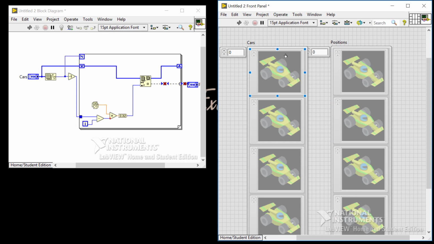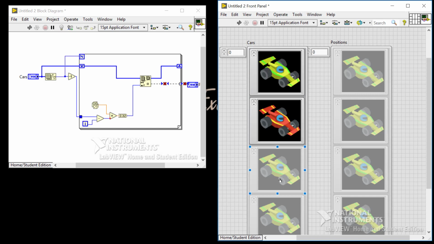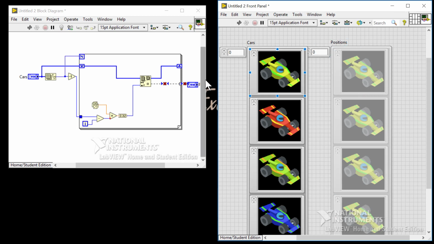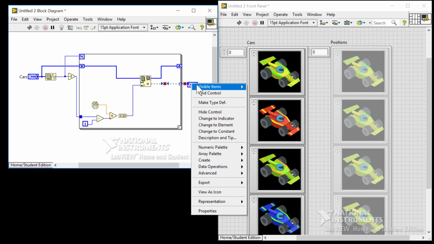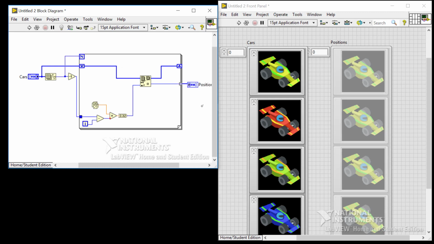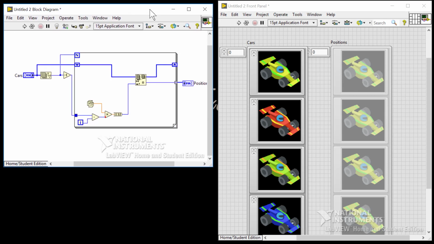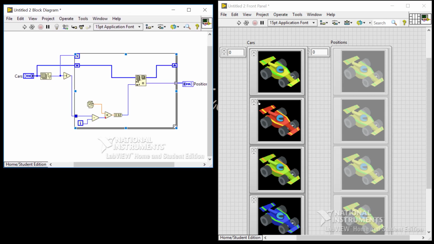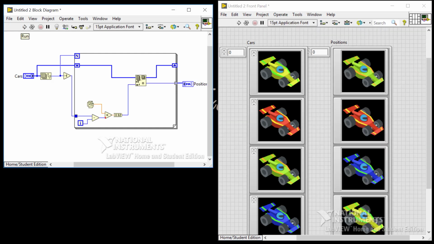Okay, and see this is grayed out, there's no values in here, so let's make this yellow, red, green, blue. Okay, and for some reason this turned into a control, so let's make that an indicator. So with a few clicks, I changed the data type from string to this image ring control. So I can run this now, and as you can see, it randomly picks the cars, and you can visually see what's first, second, third, and last. Cool.